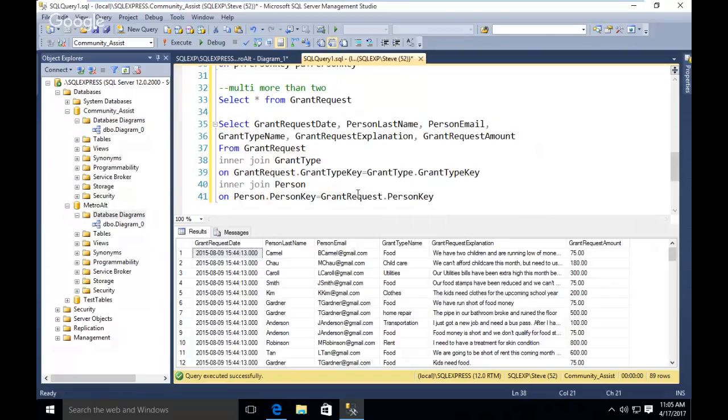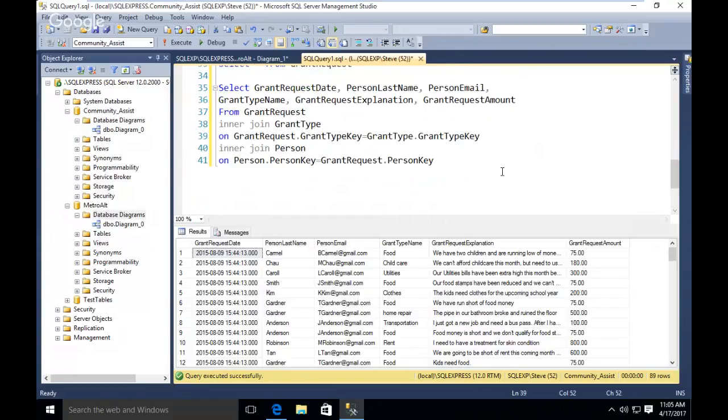I didn't here just for clarity, but you could do from grant request GR, grant type GT, person P. You can alias them whatever you want. You don't have to use just a single letter abbreviation or 2-letter abbreviation, but I usually do because the only point of aliasing is to prevent typing more. So I keep it pretty brief.